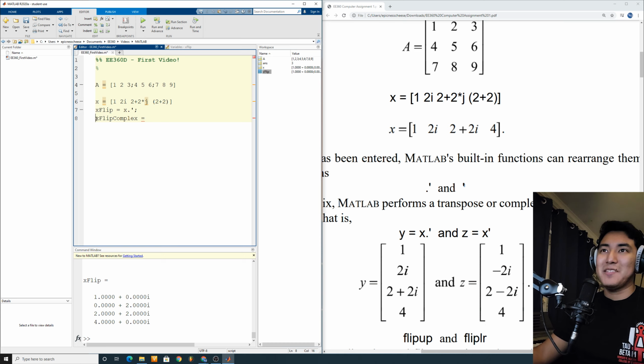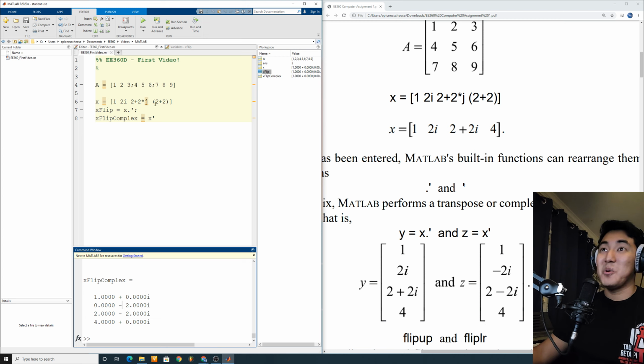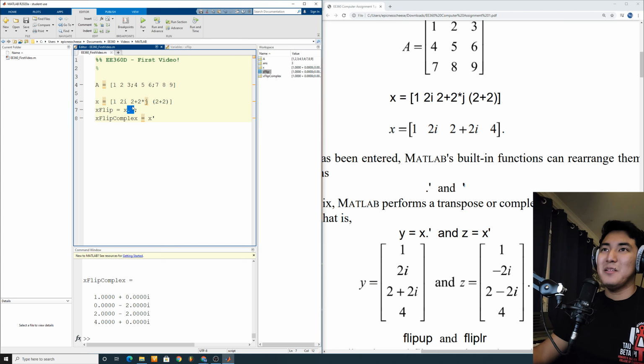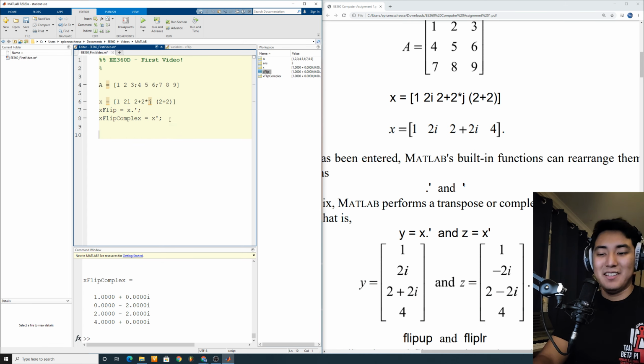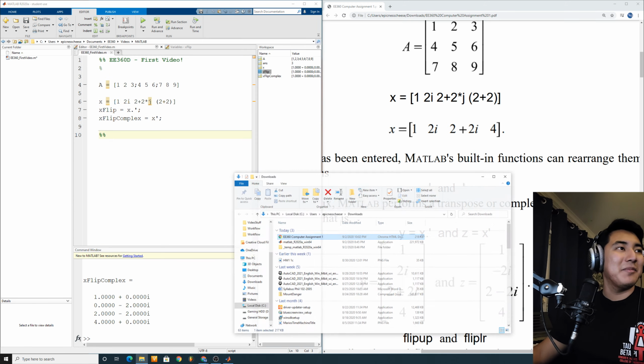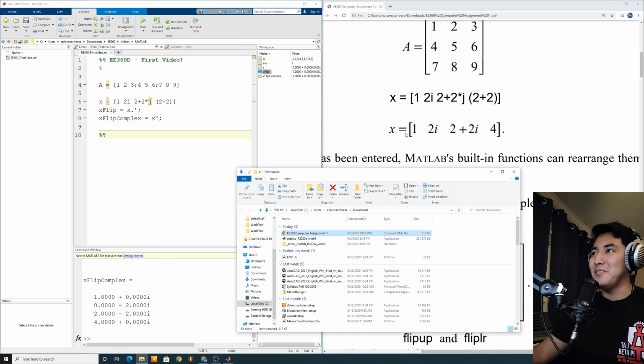So we have our X flip complex. Let's just copy this X. So X, and let's have that apostrophe right there. Let's run section. Ooh, you see that? Now we have negative numbers. So if you wanted to keep these the same, I would use this. But if you really want a complex conjugate, then I would use this. But so be wary of that. All right, so let's look through our assignment that we have right here. Oh, it's right here.